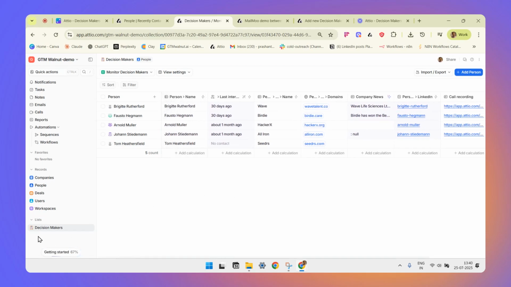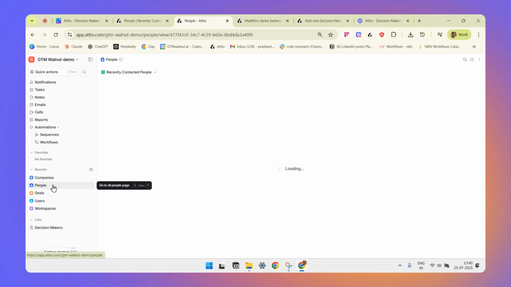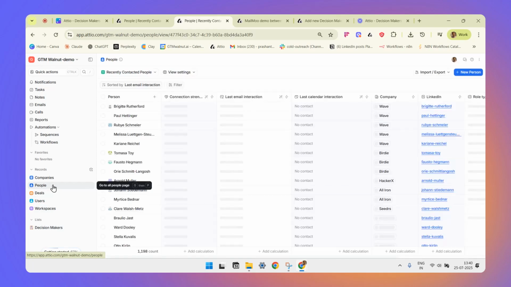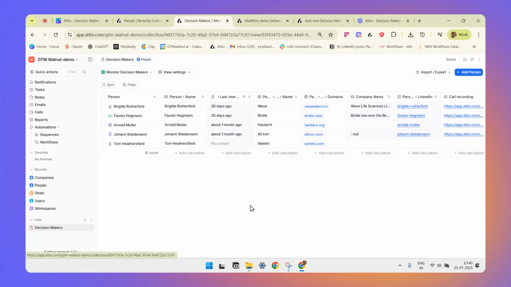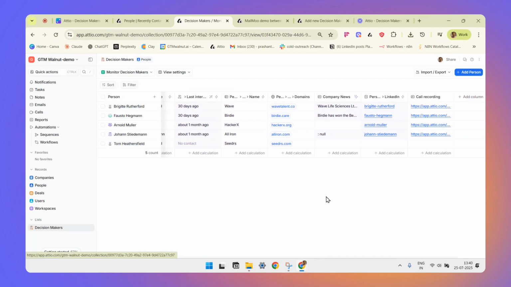And then when you create a list, you can basically see you have a separate decision makers list. Sometimes the people list can get very cluttered and you may not know the sort of decision makers that I want to look at. You could also filter out decision makers from over here, but having this list separately lets you enrich the people over here as and when you want to add more information.